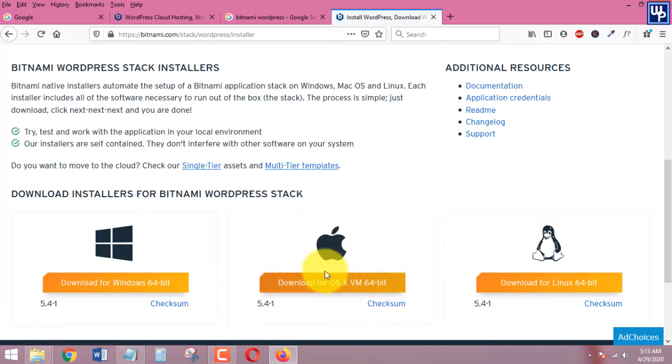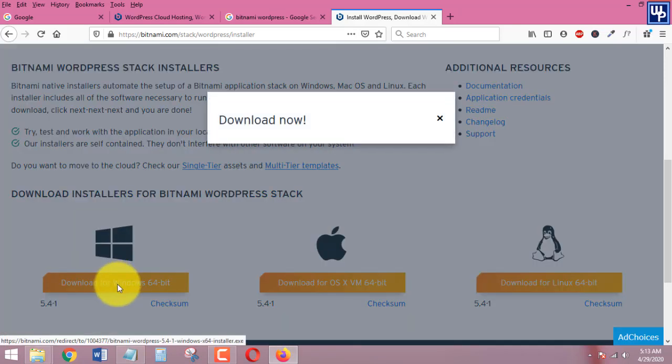If you're using Mac, then click here to download the installer. If you're using Linux, then choose this. And for me, I am using Windows, so I'm going to choose this one, and click it to download the installer.